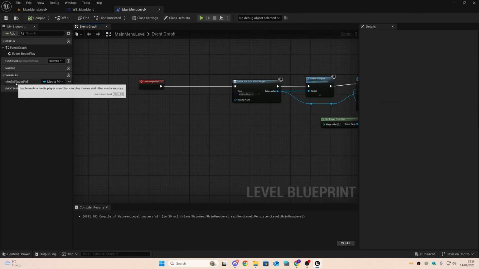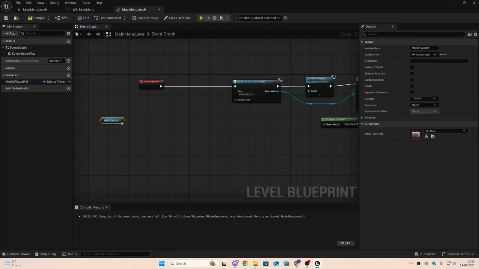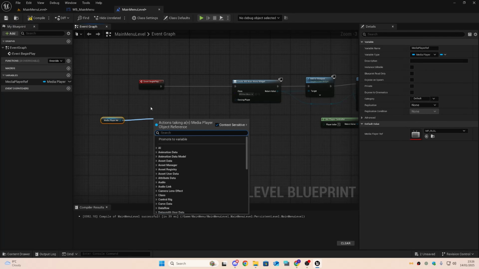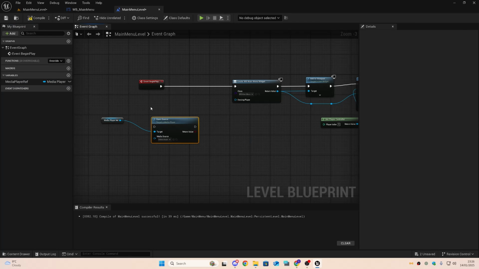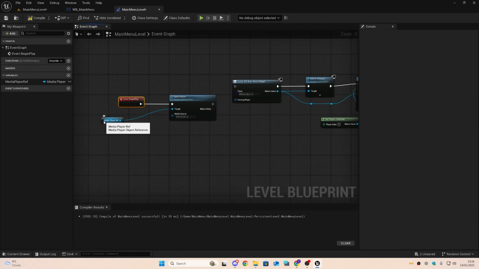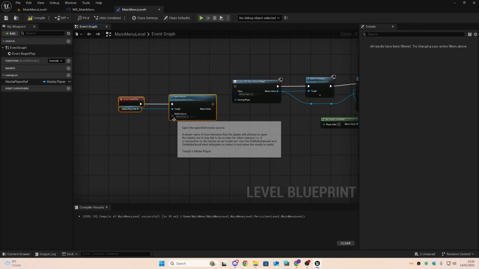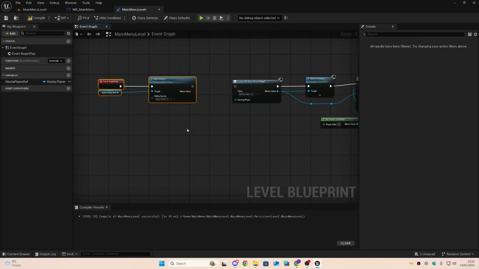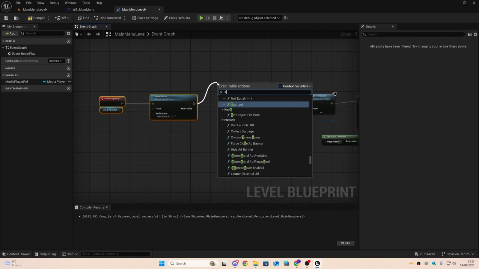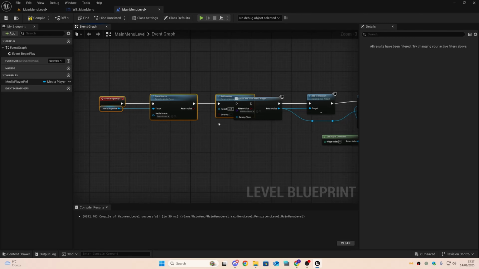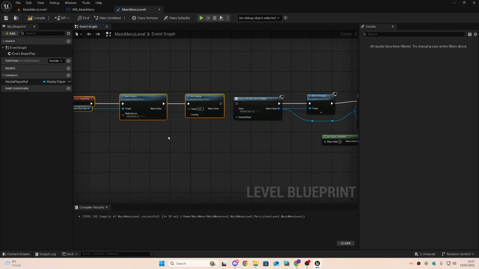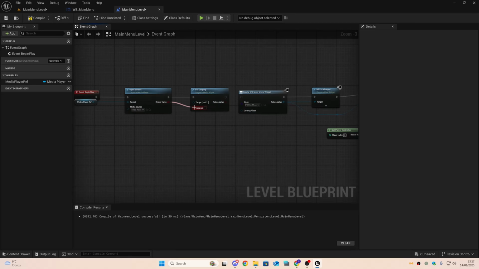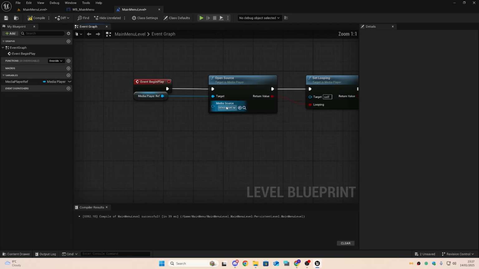Now, from the event begin play, we're going to get our media player reference, or variable. Open source, just like this, and connect that up. Now we can drag out of this and search for set looping. Make sure it's not set loop. The return value is going to go into here, and we're just going to connect it up.